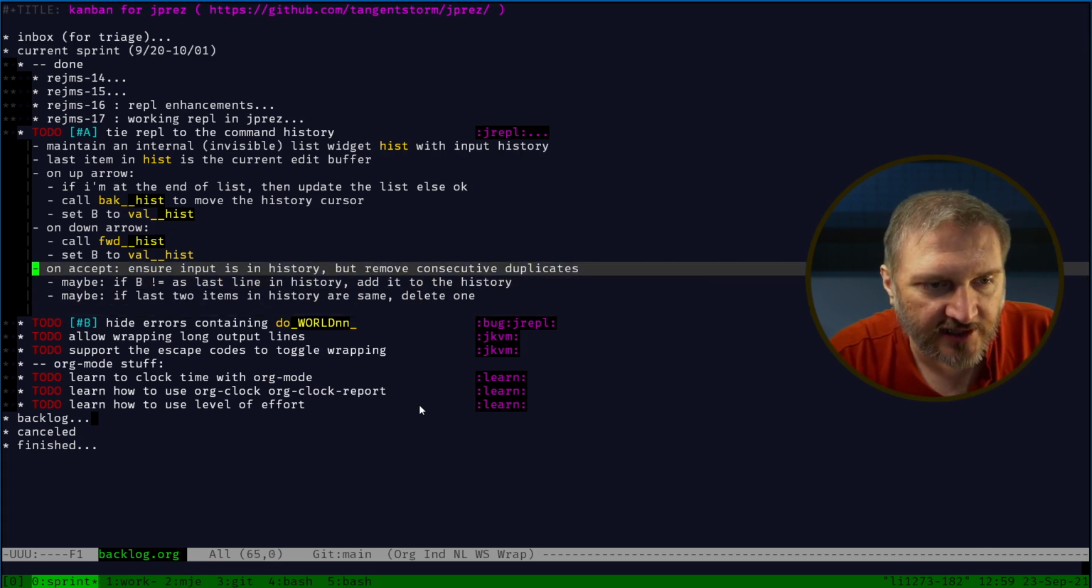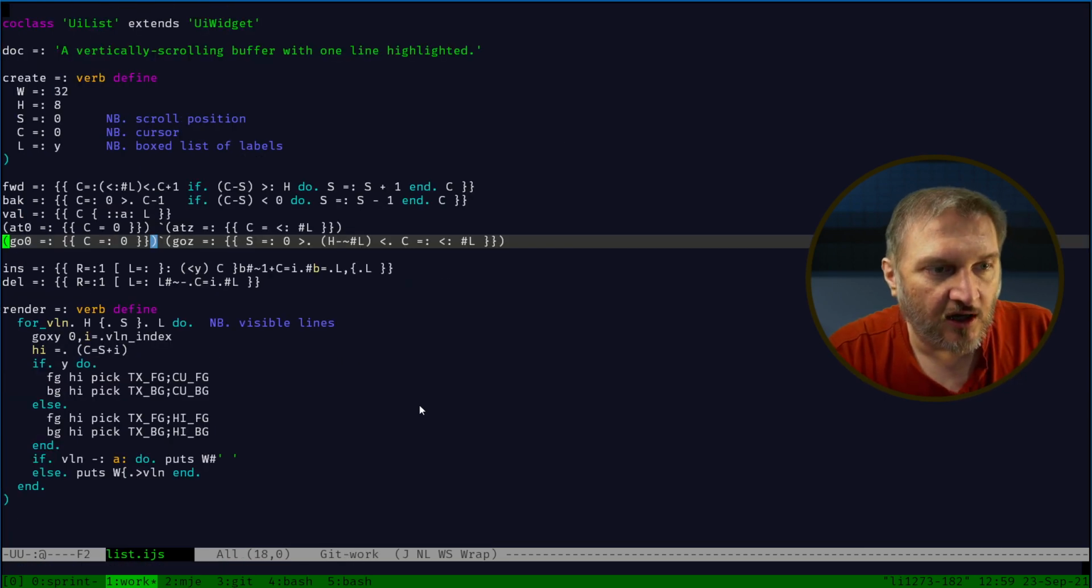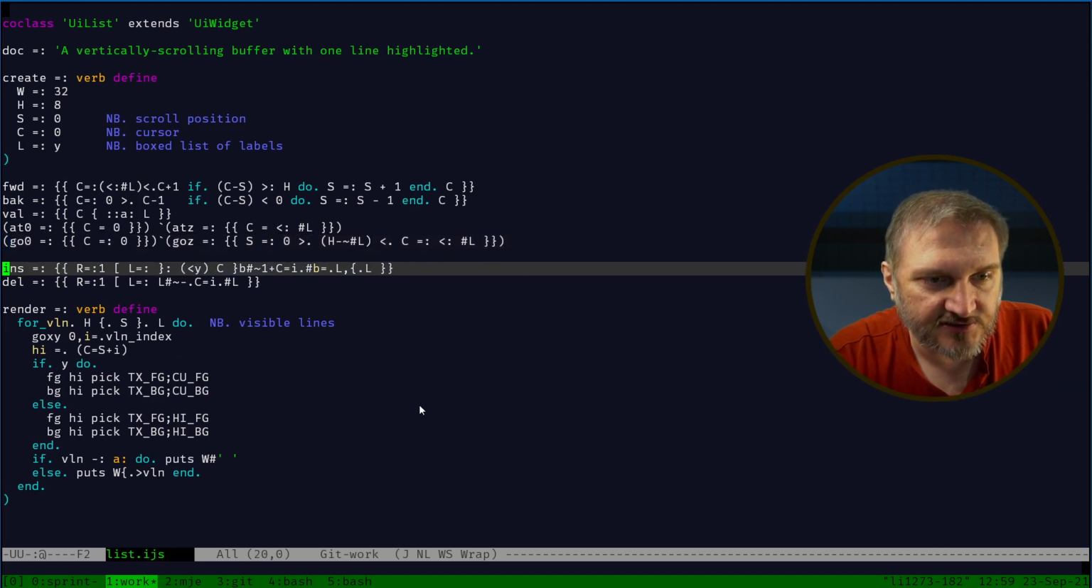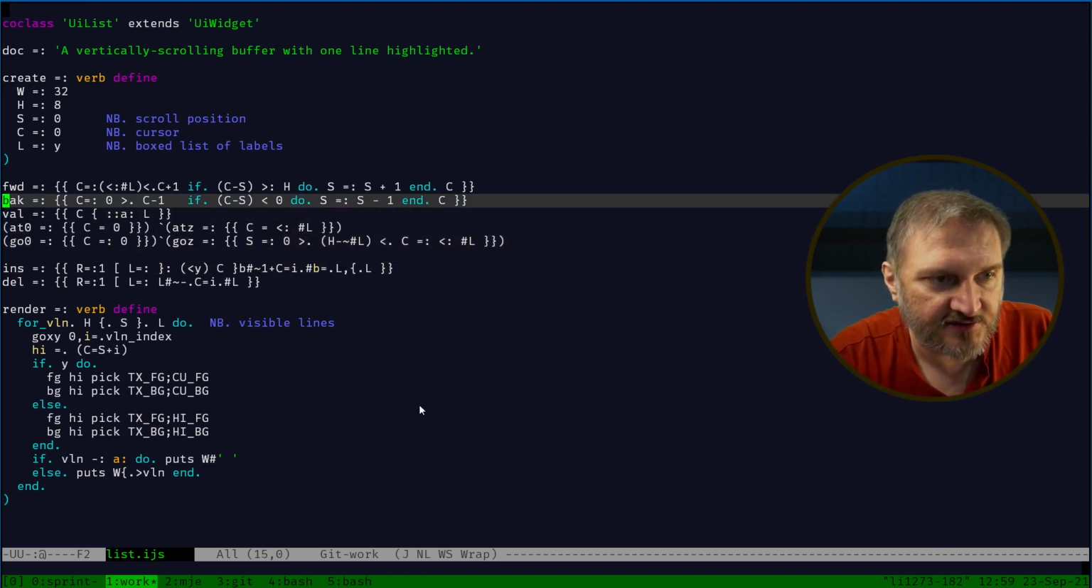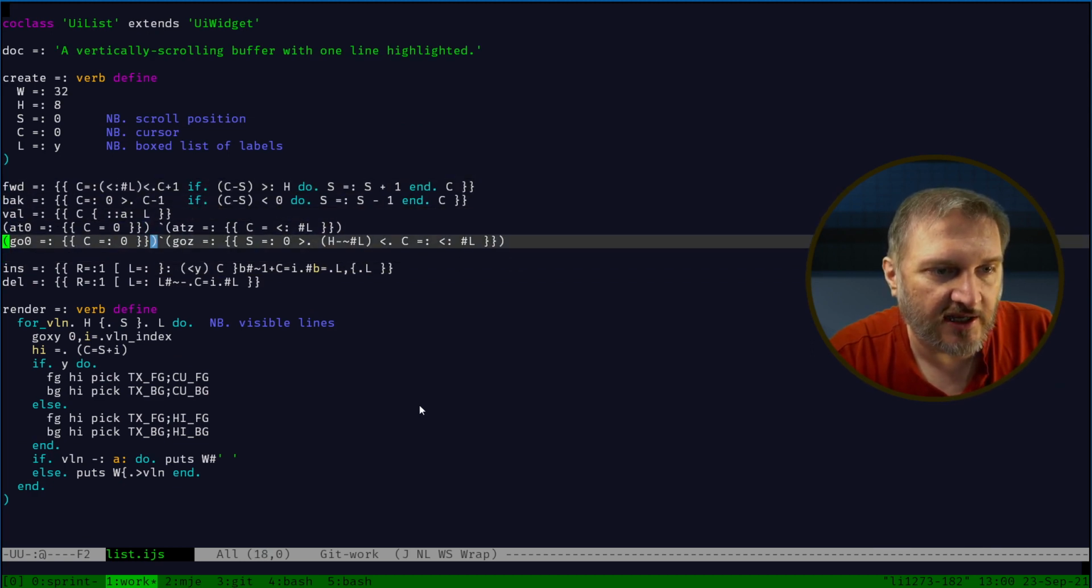And history already has the history list. Hang on. jkvm UI list.ijs already contains insert, and it already contains delete if we want to delete a duplicate, and it always contains forward and back. And then go Z takes me to the end of the list.